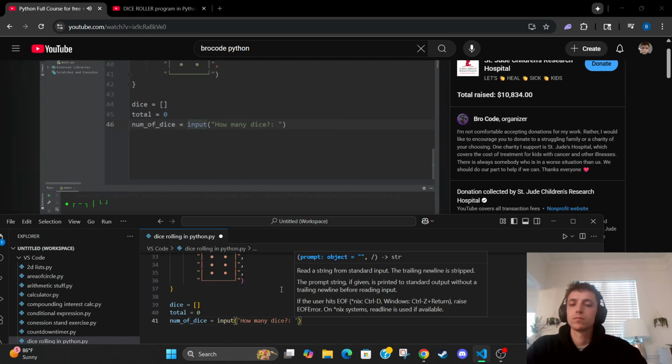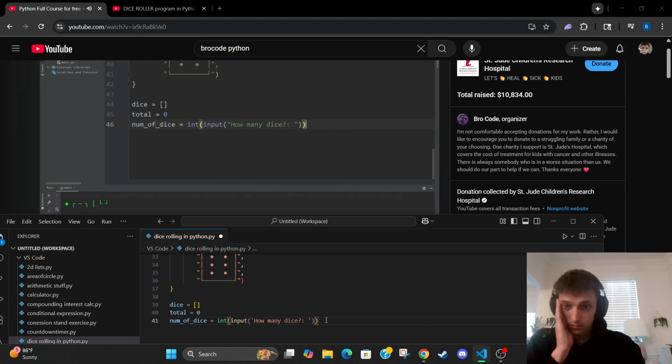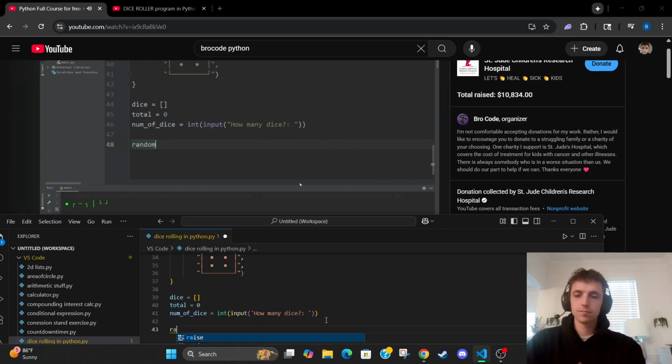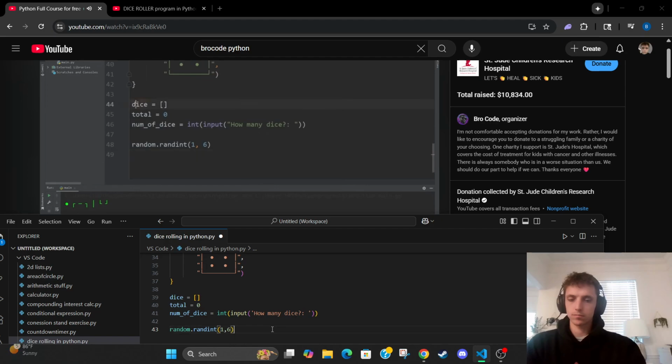Then typecast the input as an integer. We don't want somebody to write 2.5 dice. You can't roll half a die. To generate a random number, you can use the randint method of the random module. We need a random number between 1 and 6. Then we need to append this number to our list of dice.